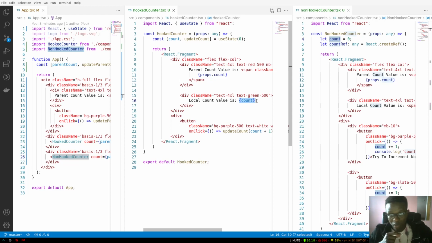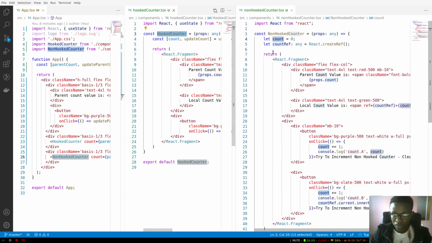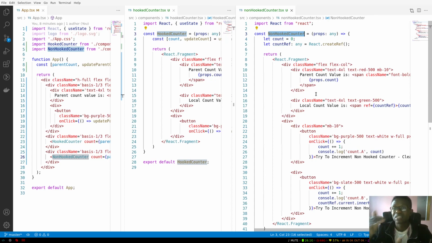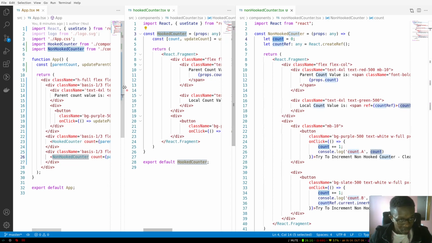So in no way will the parent state affect the state of the hooked counter, in this case the child counter. But when it comes to the stateless component, which is the unhooked counter, it doesn't have state. So the parent will just trigger a complete re-rendering of the child component, which is in this case the non-hooked counter. Because it doesn't have state, the initial value will be 0 for the count. And to demonstrate that, we have this.